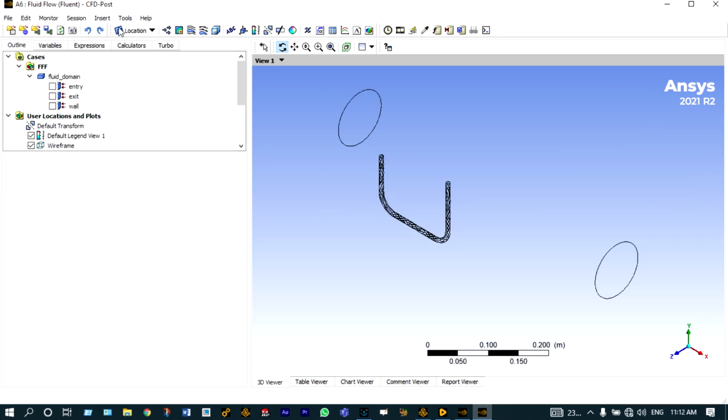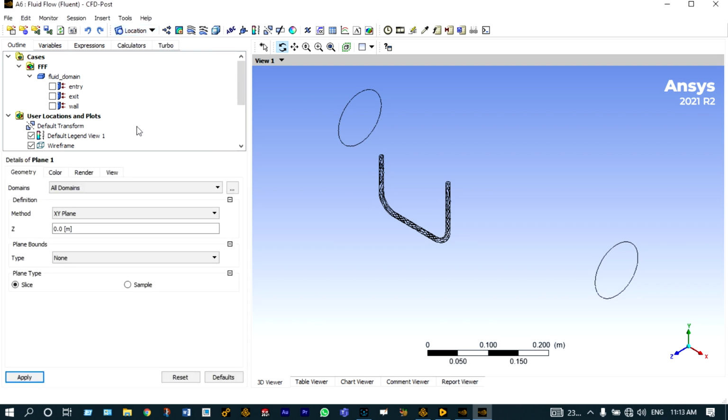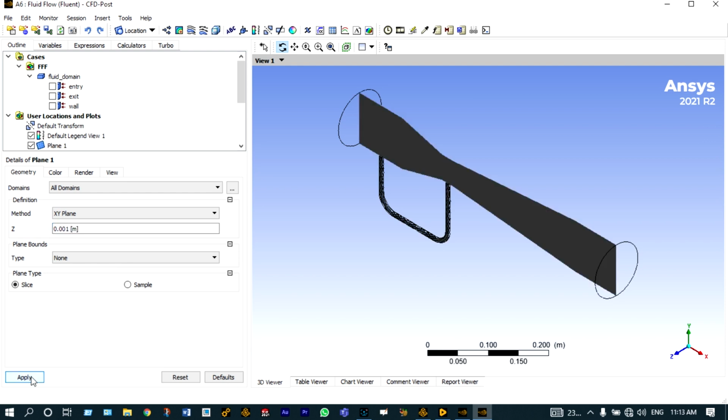You can see velocity and pressure distribution at any specific location, at any specific plane, that can be viewed from location and plane. Let us point as plane number 1 at any specific point on xy plane at a distance of 0.001 millimeter away from this. The plane is created. Now next one, we want to see this contour plot at a plane which is at a distance of 0.01 millimeter from z-axis. It will be on the xy plane.